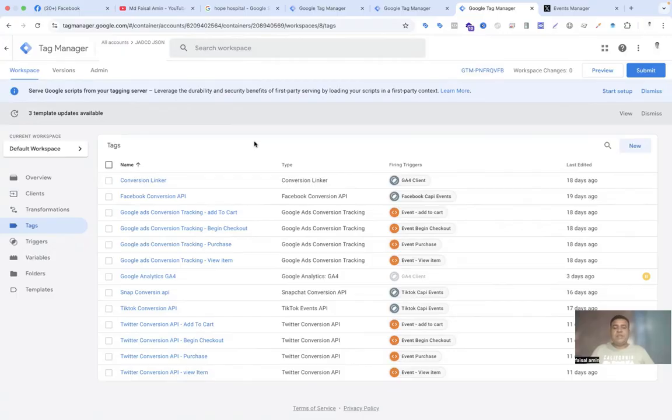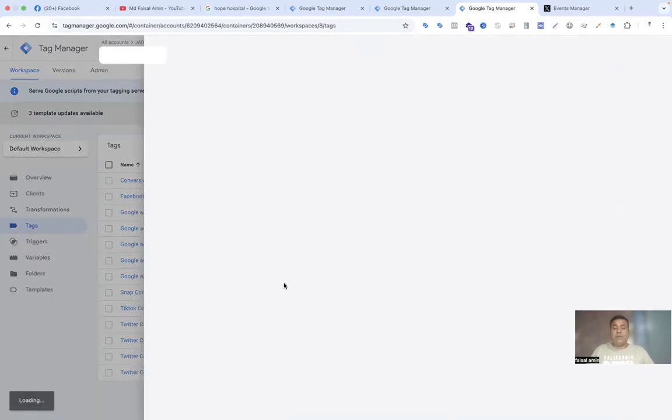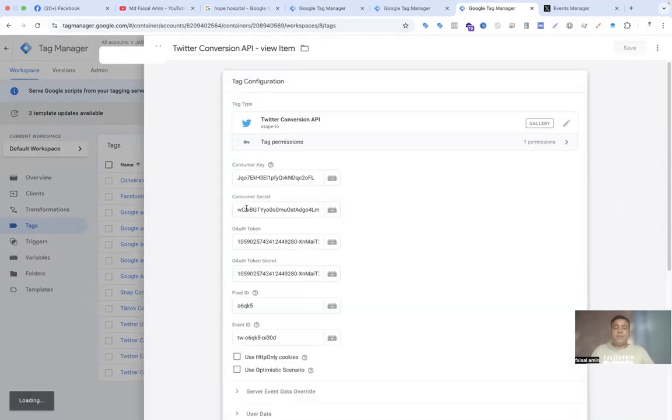So now the question is, how can you create the developer account? The link will be in the description box, you can check it out. From the developer account you have to collect the consumer secret, auth token secret, and consumer key. You have to find 4 tokens or keys from the Twitter developer account, and you have to use all of this information for server side tagging.